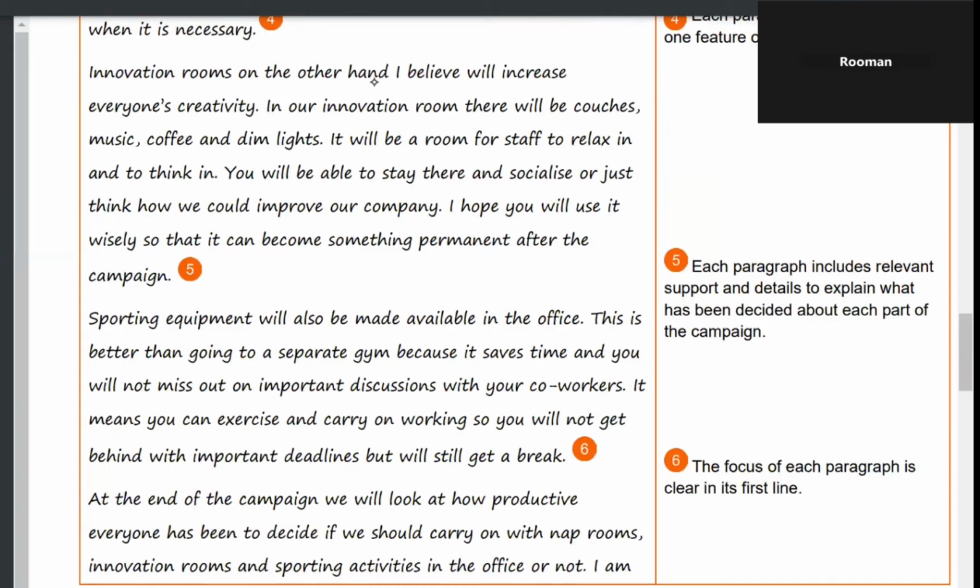Innovation rooms, on the other hand, I believe will increase everyone's creativity. In innovation rooms, there will be couches, music, coffee, and dim lights. It will be a room for staff to relax and to think in. You will be able to stay there and socialize or just think how we could improve our company. I hope you will use it wisely so it can become something permanent after the campaign.